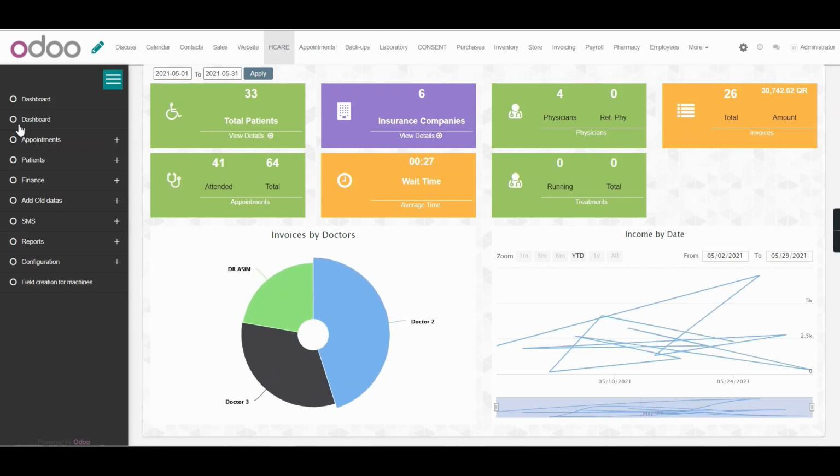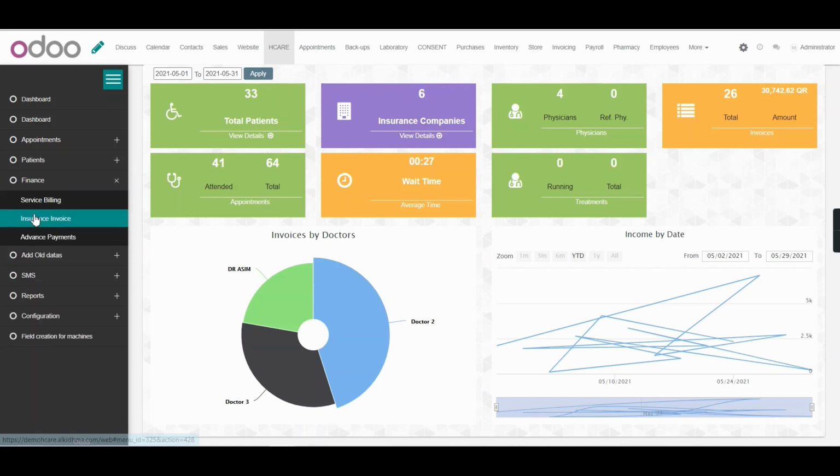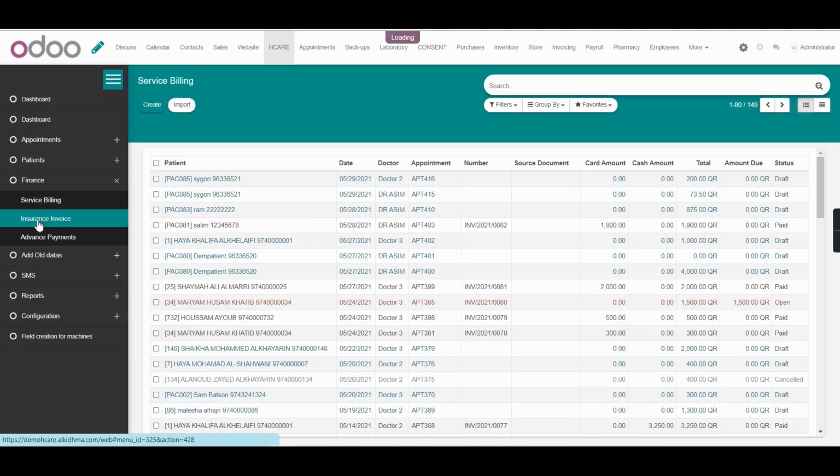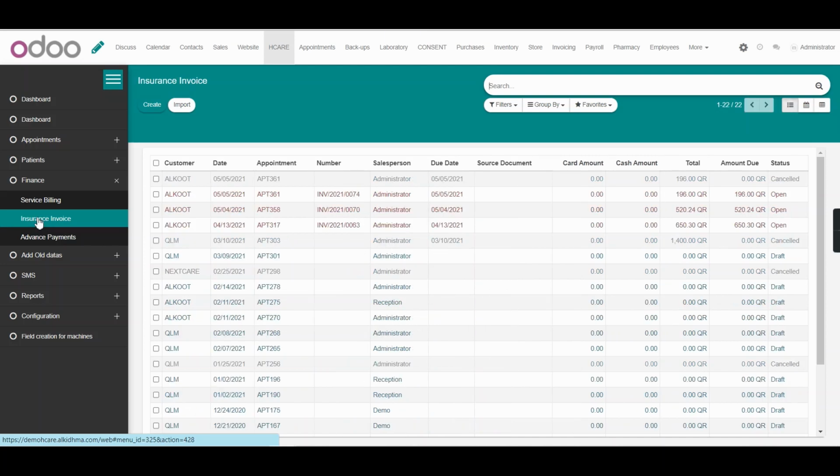Firstly, we can see all our invoices in the Hcare menu under the finance section. As you can see, we have two types, which are service billing and insurance invoices. Service billing refers to all patients' payments, while insurance invoice indicates insurance payment. Let us check the patient's invoice first.